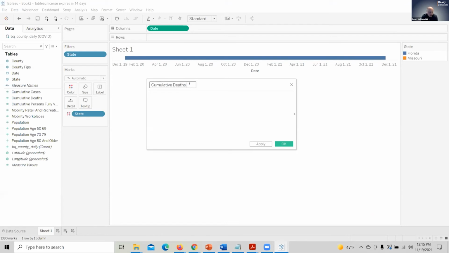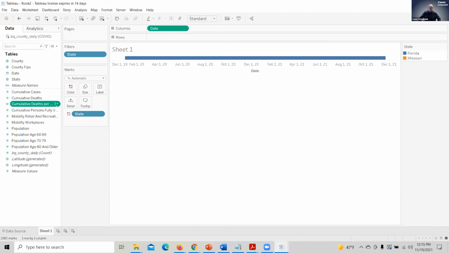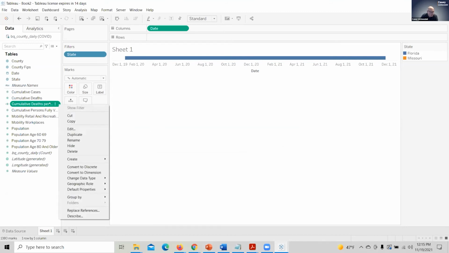Catherine's spell checking on the fly. It's awesome. Okay, we're going to make that, whoa. Yeah, let's edit that. We didn't define anything.